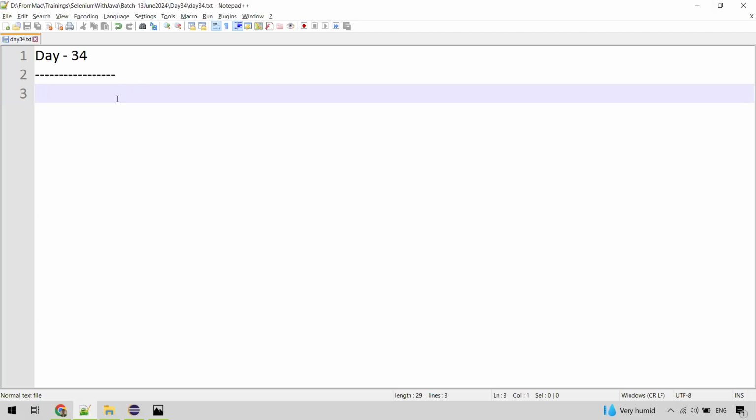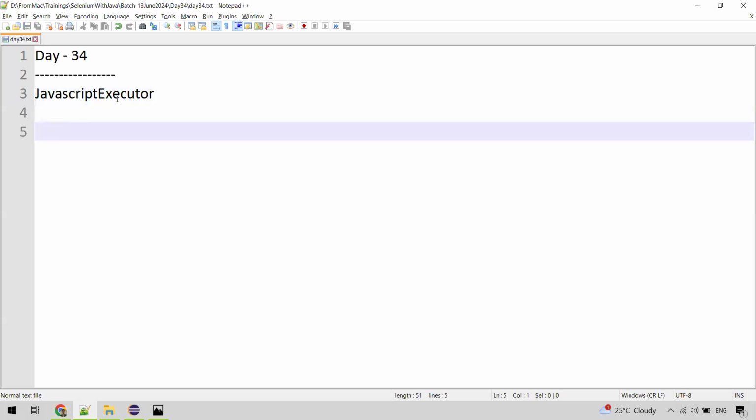In this session, we'll discuss JavaScript executor. So what is JavaScript executor? First, let us understand why we need this, and before this we need some knowledge.